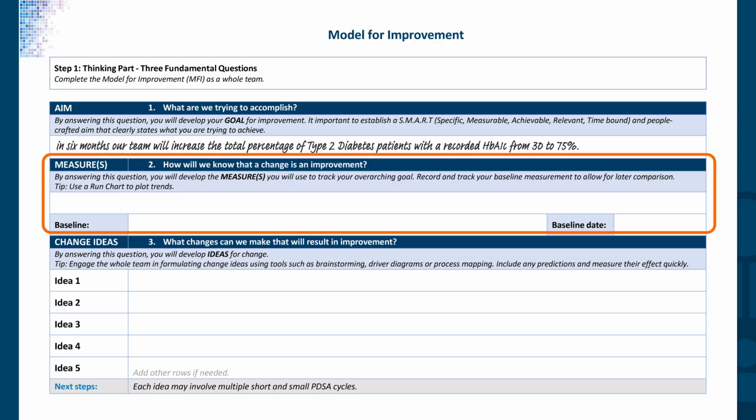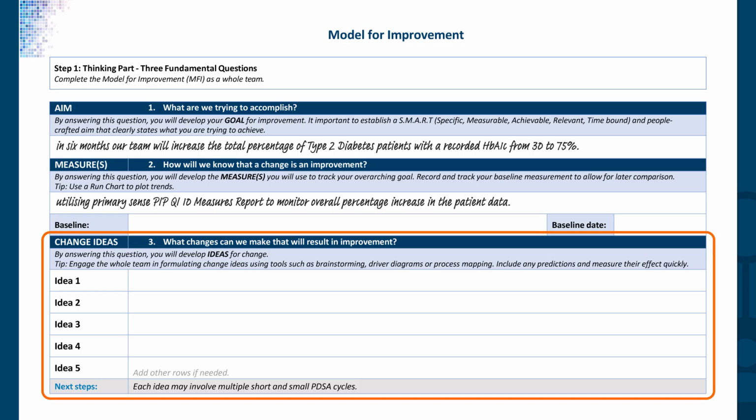Second question to ask is, how will we know that a change is an improvement, or how do we measure it? For example, utilising Primary Sense PIPQI 10 measures report to monitor overall percentage increase in the patient data. The third and final question in the thinking part is, what changes could we make that will result in improvement, or what are the change ideas?